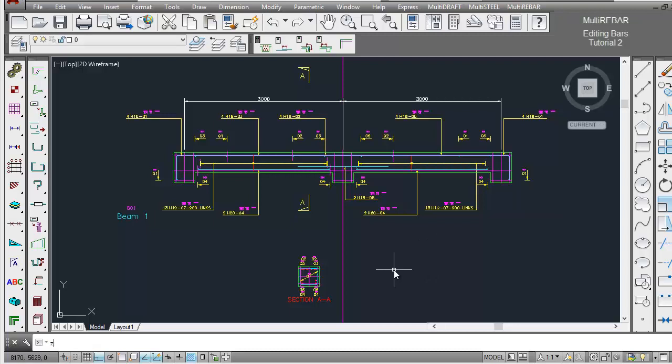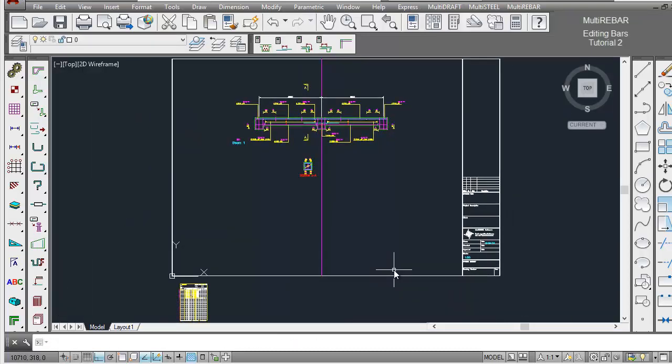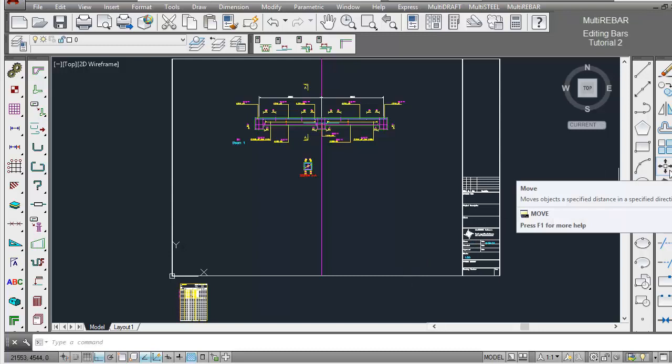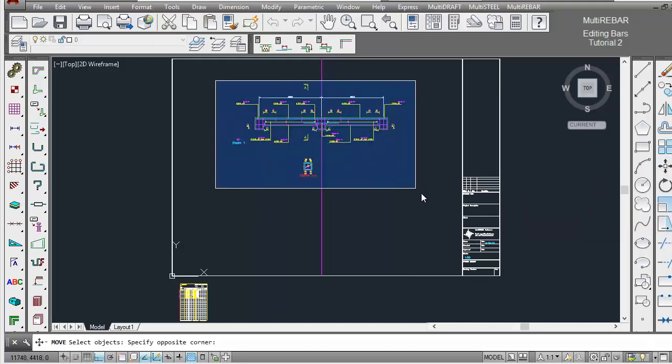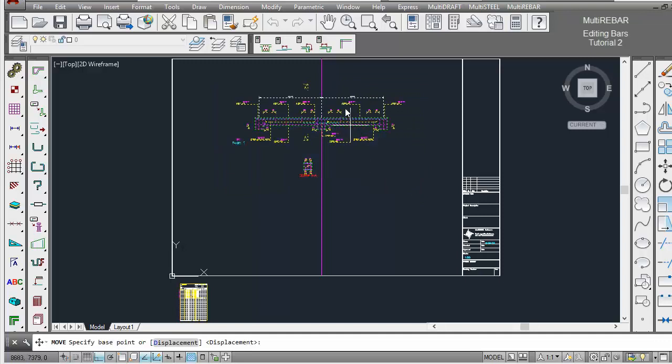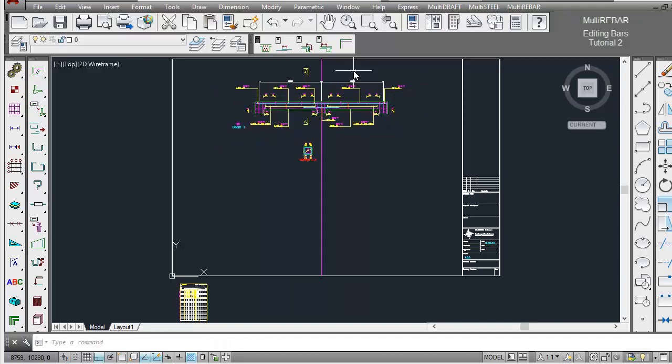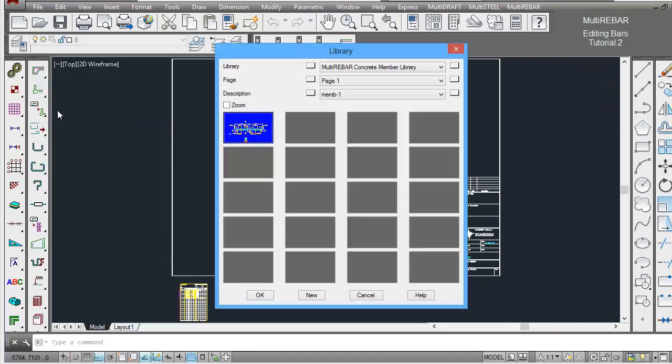Before we import our beam from the library, let's just move our existing beam to ensure that we have enough room on our drawing. We are now ready to import the beam that we just added to the MultiREBAR member library. We can access the library icon as before. We can see our beam in the first library icon slot.